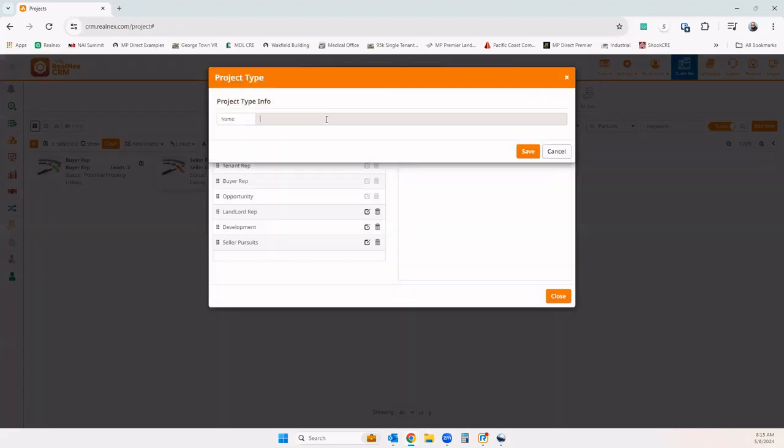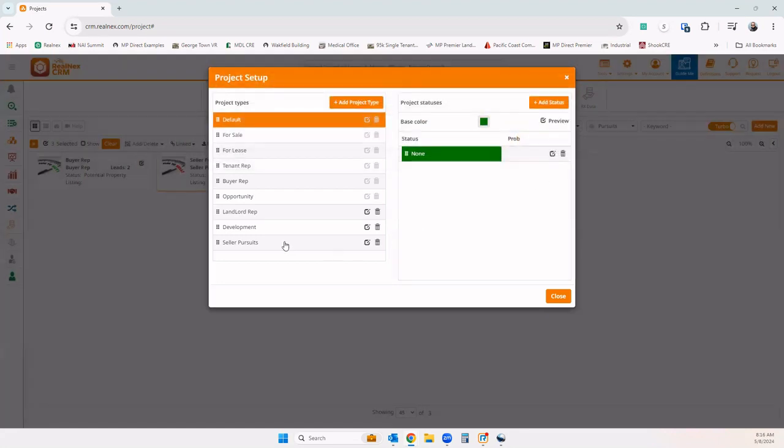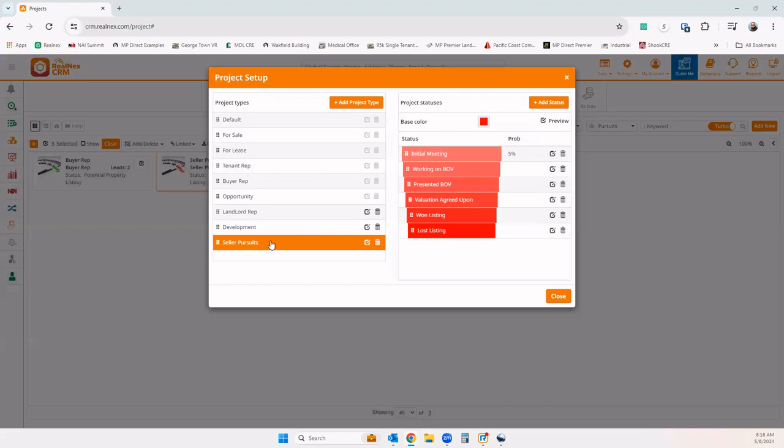From here, I want you to call it seller pursuits, seller pitches, seller opportunities, seller leads, whatever you want to call it. In my case, I called it seller pursuits. Now, you can see in here that I have my project statuses, and there's a funnel. And the funnel goes from the longest one to the shortest one. And I have initial meeting, working on valuation, presented valuation, valuation agreed upon, won listing, and lost listing. You might have 20 steps, you might have 2 steps. That's really up to you and how you want to do it.